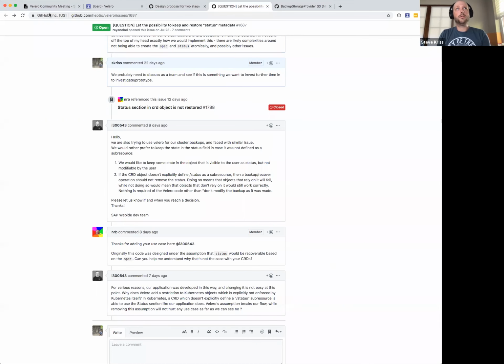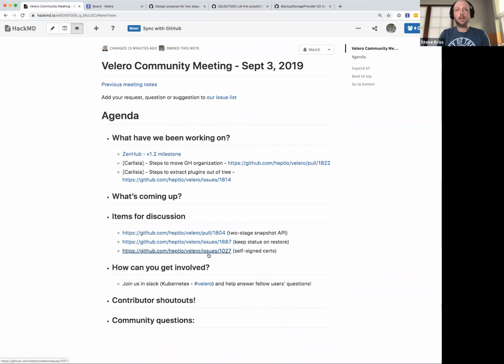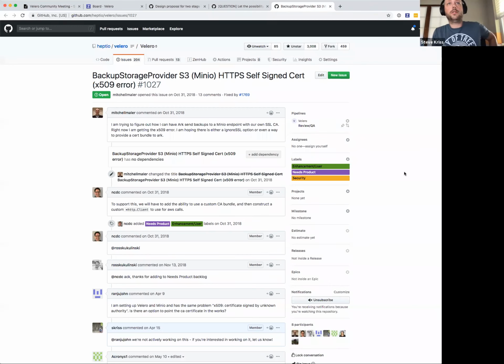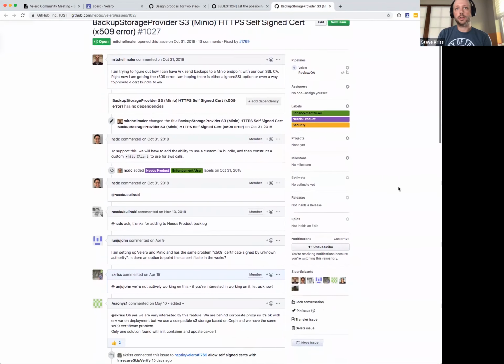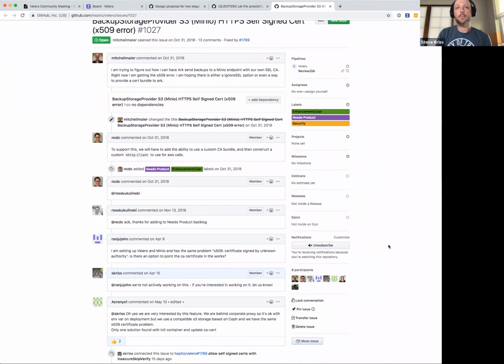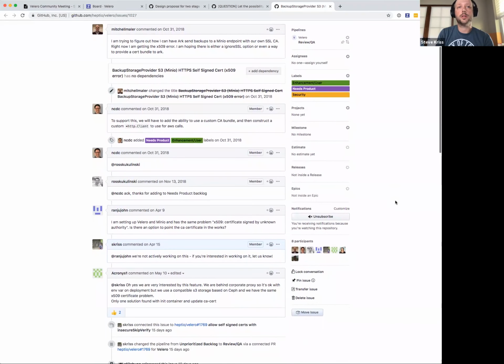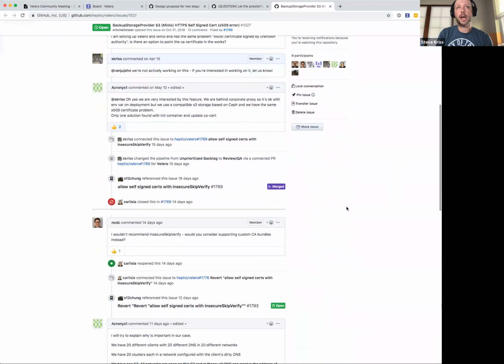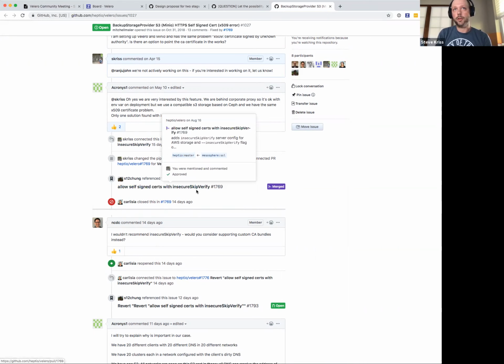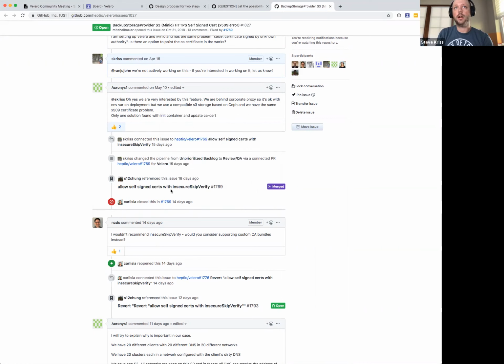All right, so I'll switch to the third issue that we have, issue 1027 here around self-signed certs. This is an issue that we've had in the backlog for a while, basically around being able to use Velero with self-signed certs and potentially needing to provide custom CA bundles as connections are being set up. More recently, we had a PR that was submitted to add an insecure skip verify flag that would allow TLS verification to be bypassed.